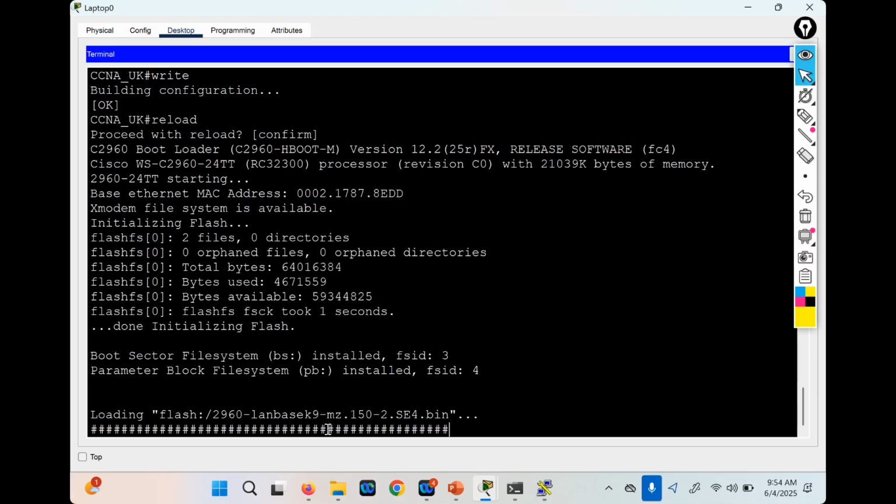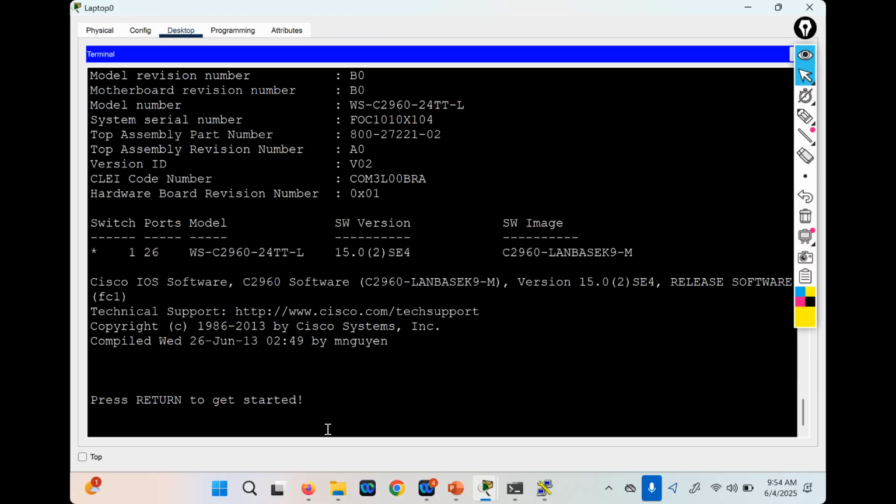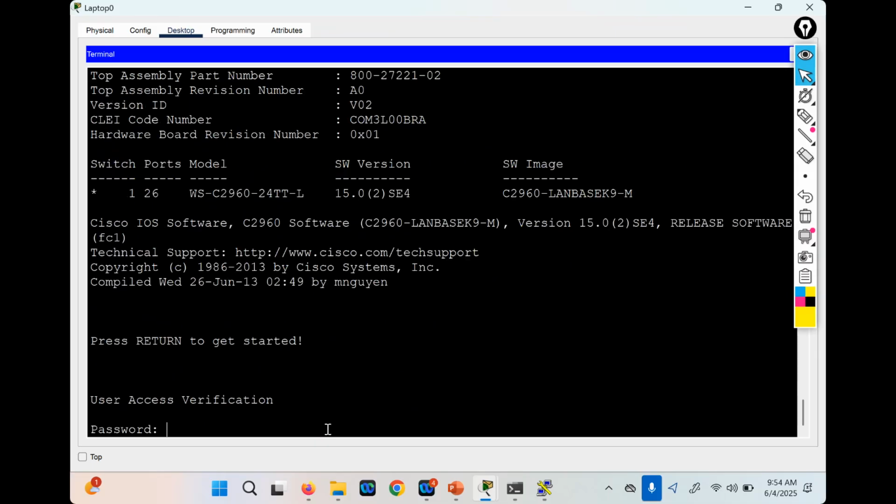Bam. What did you guys see? What did you see, guys? Did you see that this switch is asking us for a password? Can you see that? Yes sir. Benga, can you see? Toby, can you see? Yes, sir.